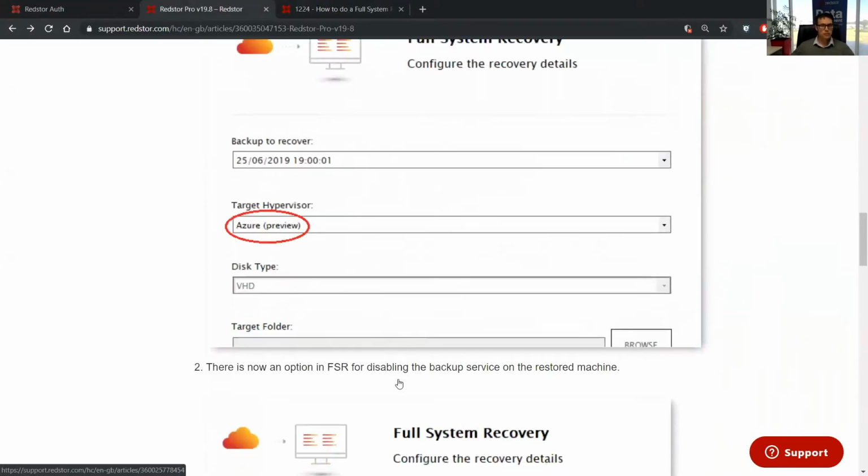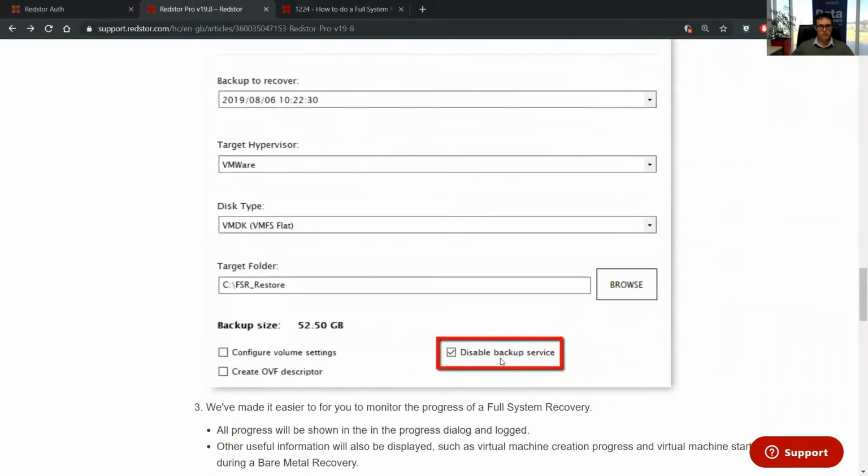The next one that we've added is this little feature down here, which is the ability to disable the backup service when you do a full system recovery. Now, you must remember that whenever you do a full system backup, you always back up the Redstor Pro agent as well, which means that when you restore that virtual machine, you restore the Redstor Pro agent too.